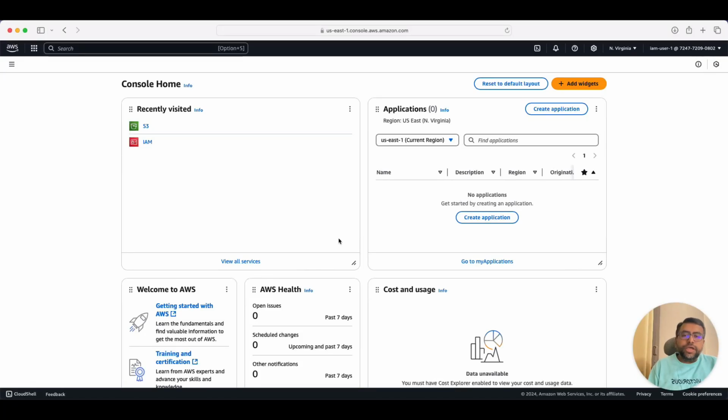In this video today, we are going to discuss how we can create an S3 bucket in AWS.